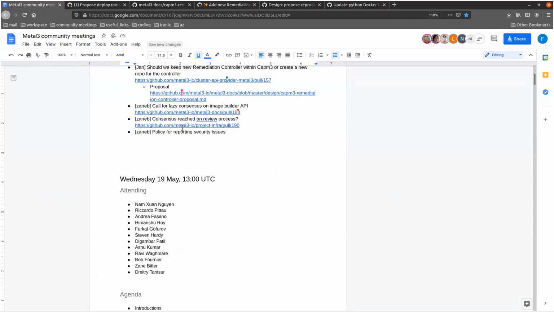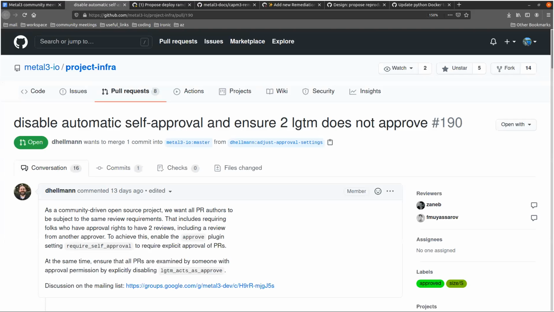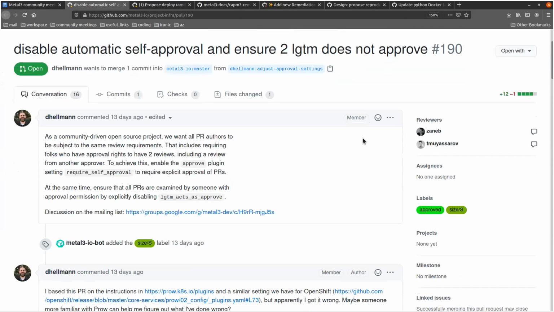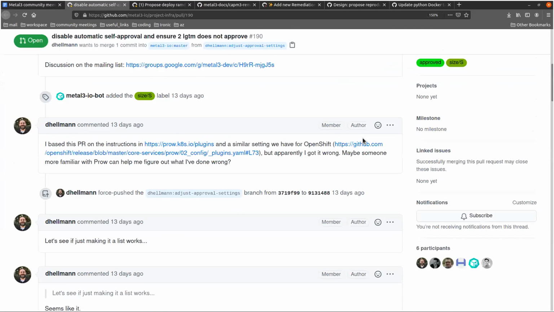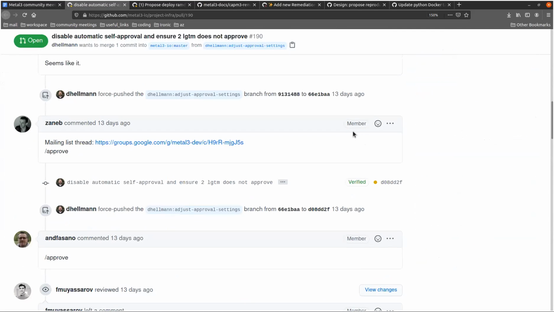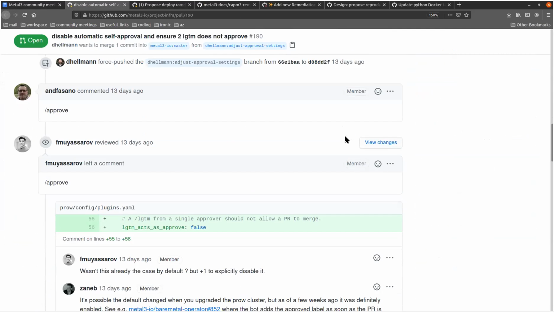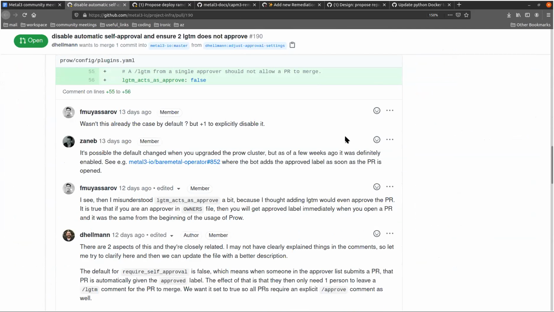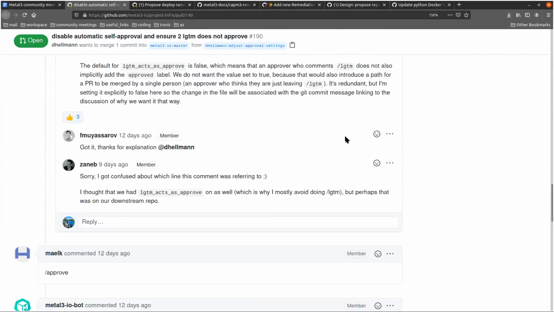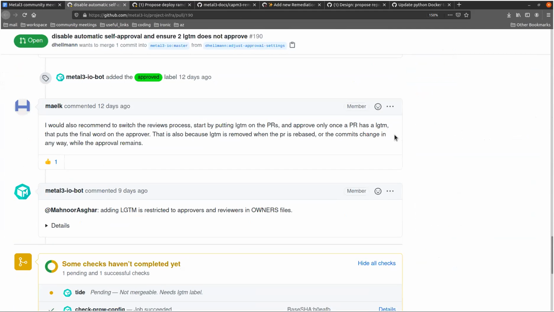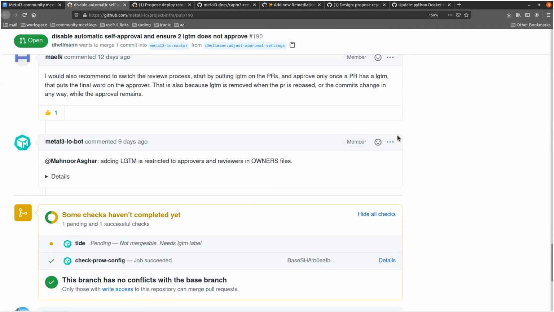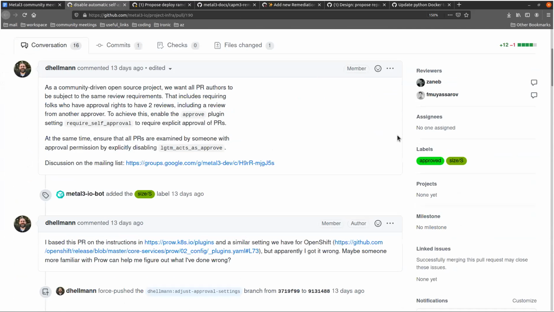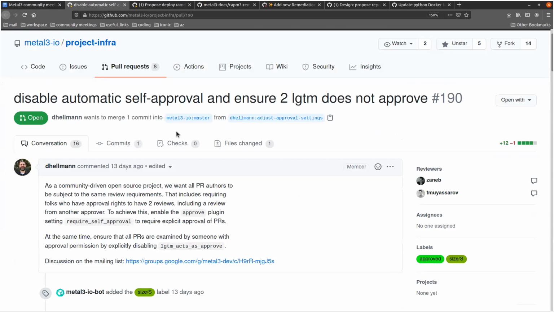Okay, next one is also from Zane. Yeah, so this one was discussed on the mailing list. This is updating the project config to stop the self-approval of PRs. Basically right now, if you are an approver and you post a PR, then it automatically gets marked as approved, which means the next person to LGTM it merges it.